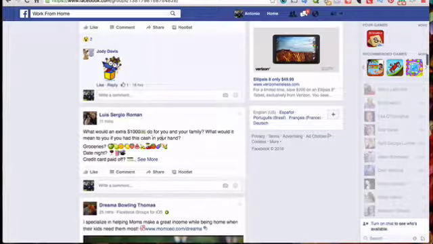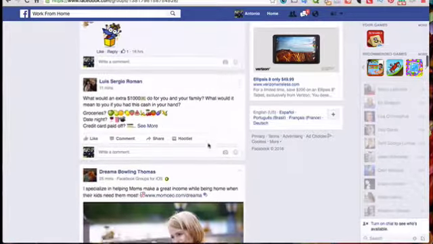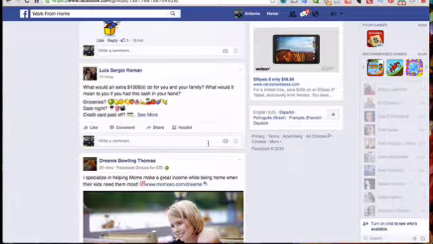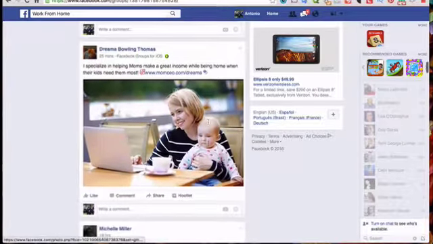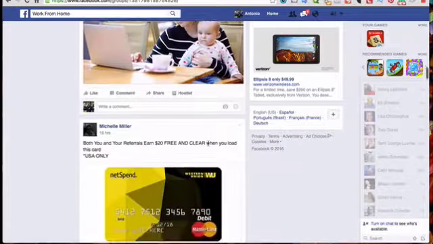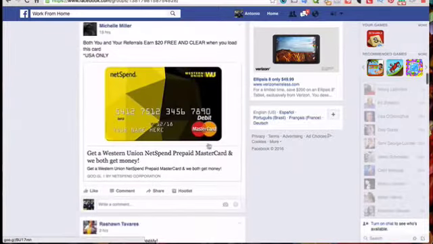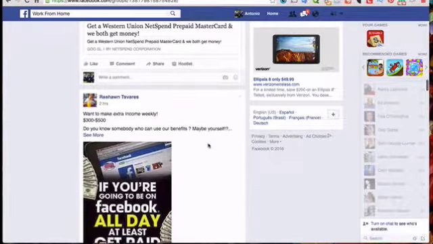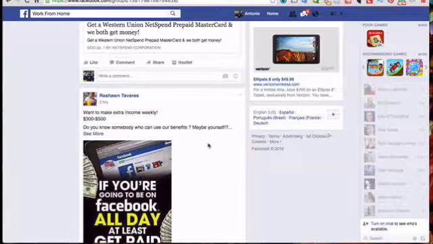What would an extra $1,000 do for you and your family? What would it mean to you if you had this cash in your hand? See, no replies, no comments, no likes, right? People are just spamming, trying to get people to join their business, make money quickly, make $1 million in 30 days or a couple hours, right?